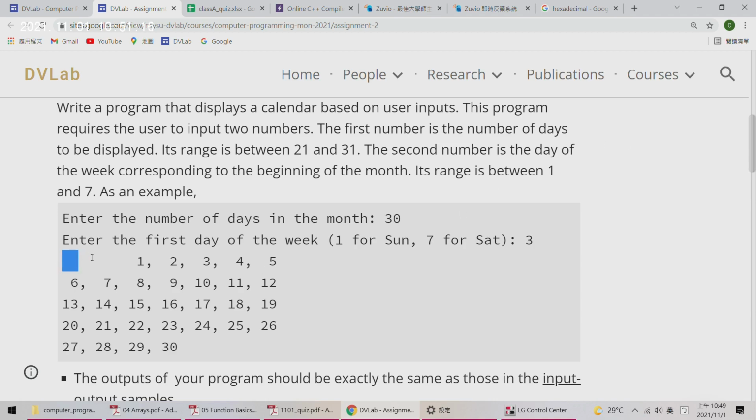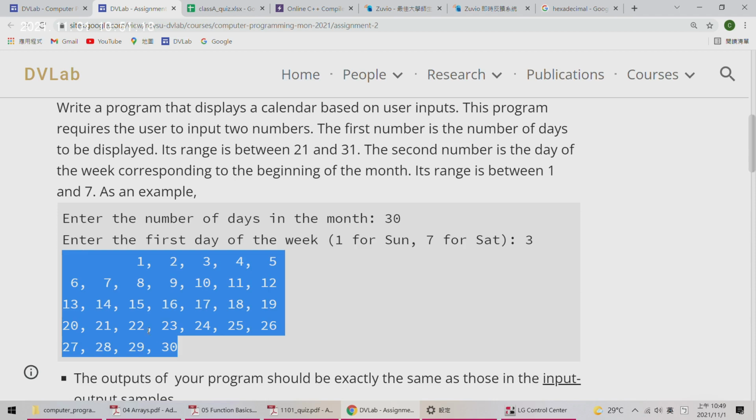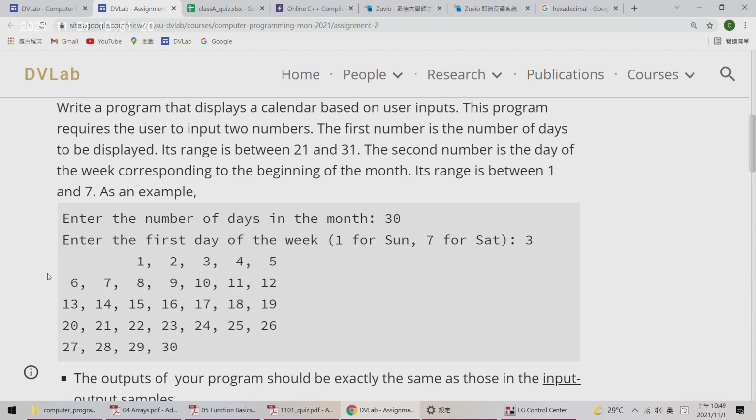So the calendar is like this. The first column corresponds to Sunday, and the second column corresponds to Monday, and the third column corresponds to Tuesday. And because the first day of this month is Tuesday, the correct position of 1 is here.